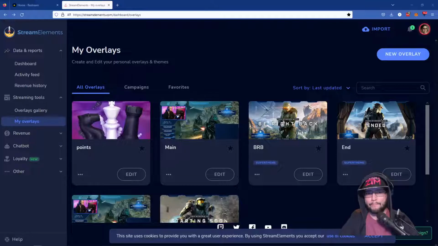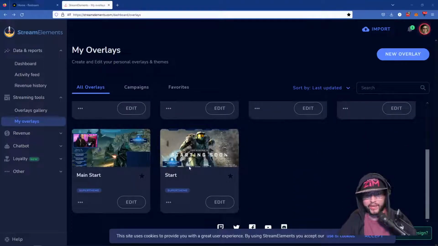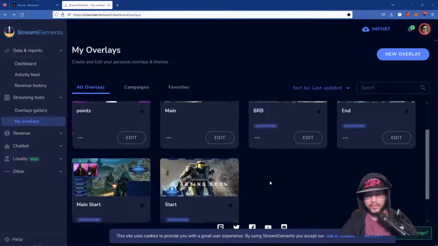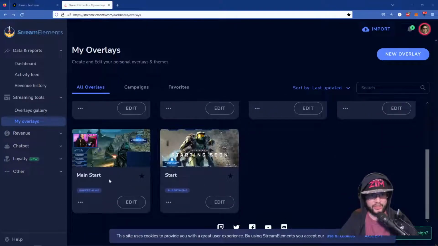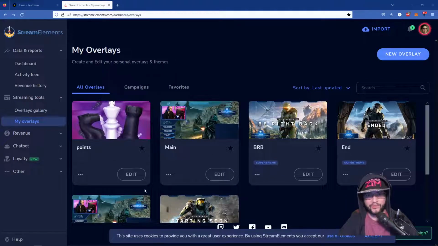Sorry. Anyway, so as you can see, I have all these presets here, and they're saved all on Stream Elements. There's a be right back screen, an end screen, a start screen, and then the main screen that's going to have some other elements in it. And I actually made multiples. Well, let's see. Actually, here's the deal.